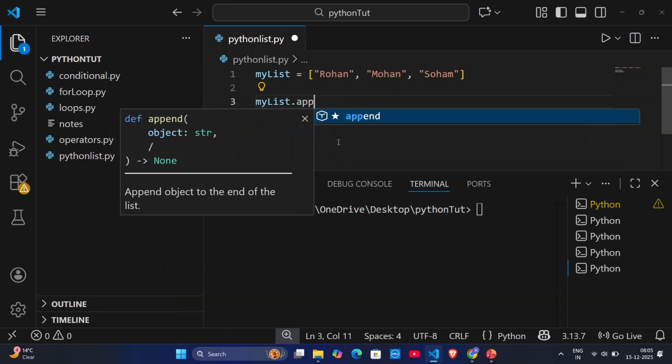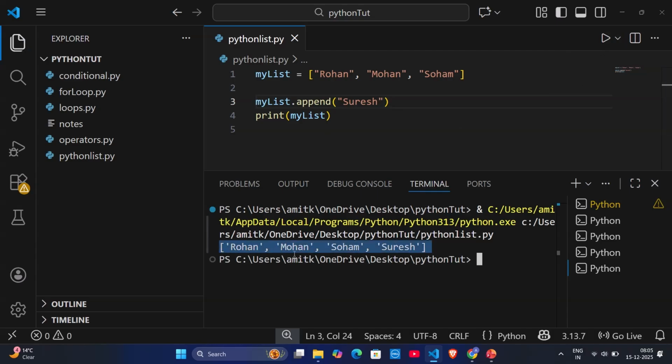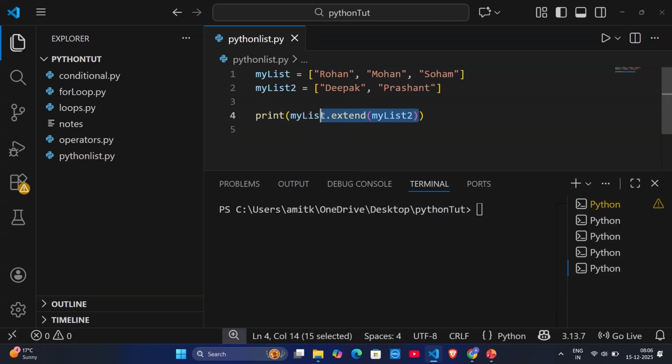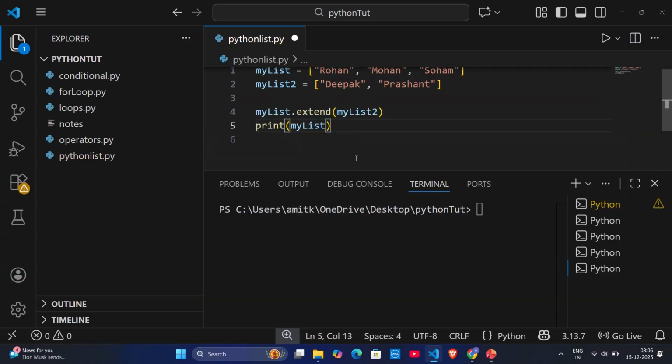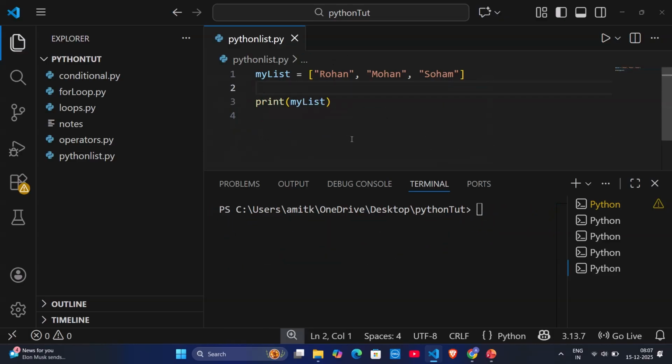Next method we have is append, which always adds value to the end of the list. Next method we have is to concatenate two lists into one using extend. Next method we have is remove, used to remove any particular element from the list.